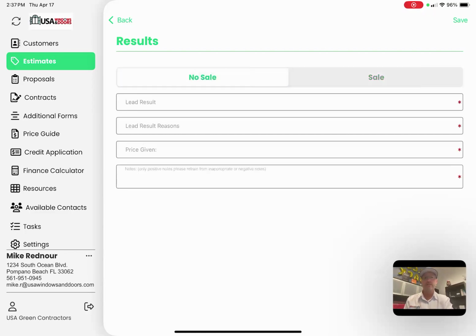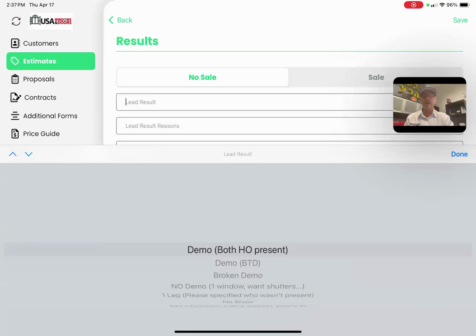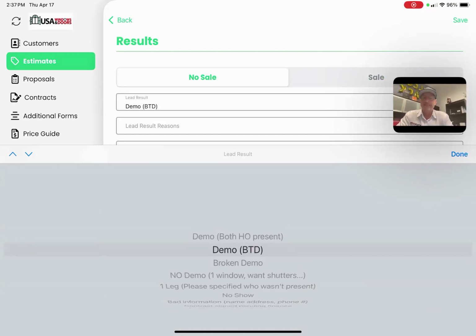But if you did not sell it, you're going to hit no sale, of course. You're going to hit what happened. So there's only about 4 that you should really be using. You're going to use demo with both homeowners. This one's controversial, but it could be demo, bank turned down. So financing got turned down. There's another option down here for financing declined, but we'll go over that in a minute.